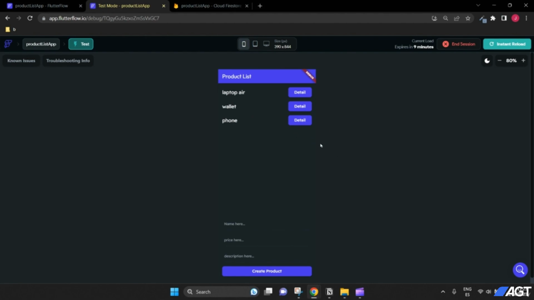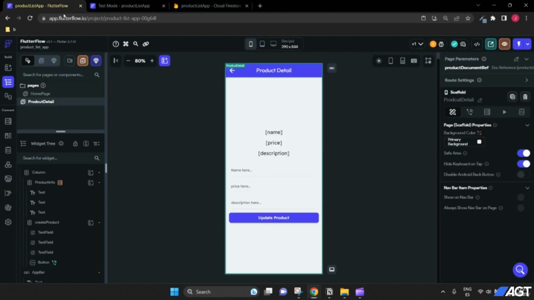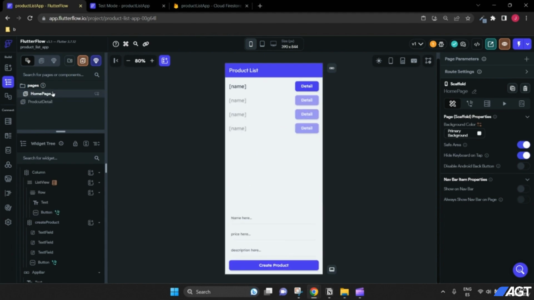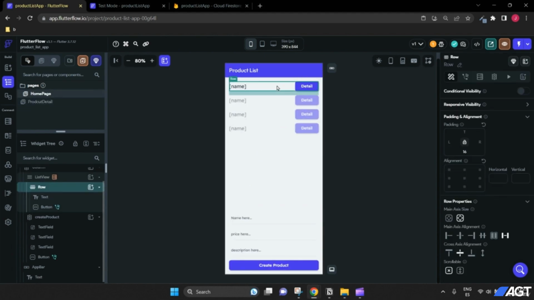All right, so in this video, we're going to add in the delete function. The idea is to add a delete button here, and when the user presses the delete button, we will get rid of everything. So let's see how we could do that. Let's go back to the home page, and we're going to add another button here that says delete. So let's select the row.